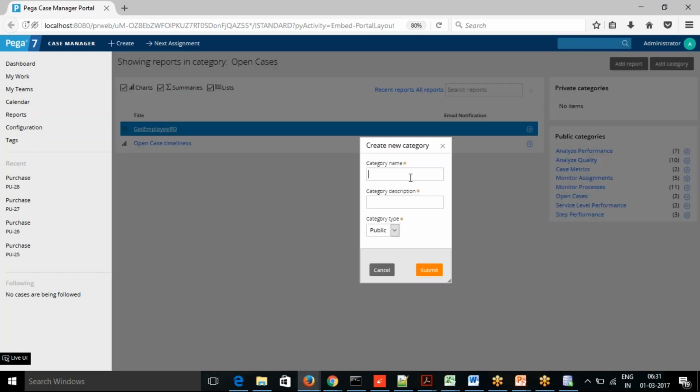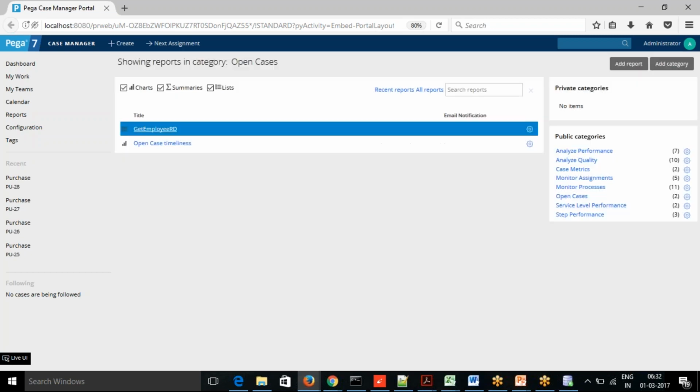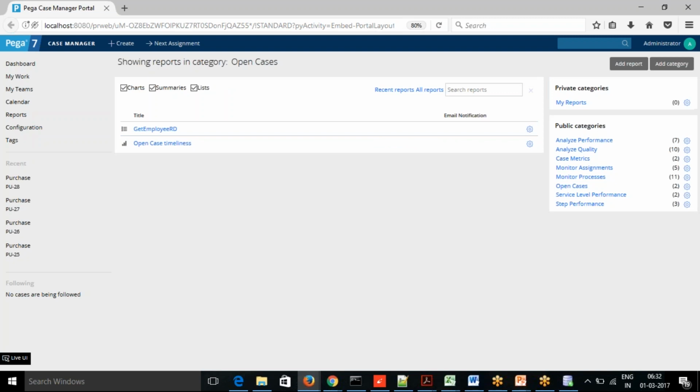So let's say I want to create one called my reports, and I want to make it a public one. Once I create that category, a category is nothing but a way to differentiate the reports. The use of a category is to categorize the reports. Okay, now you can see that the private category is created. And the number shown here is the number of reports within that.